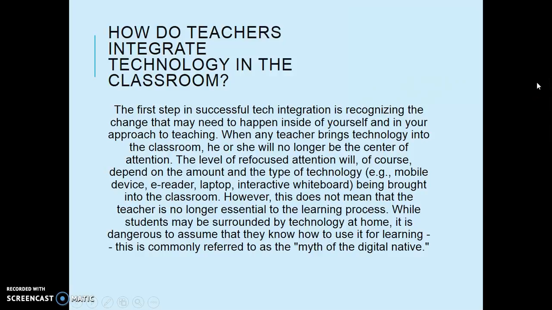The first step in successful technology integration is recognizing the change that may need to happen inside of yourself and in your approach to teaching. When any teacher brings technology into the classroom, he or she will no longer be the center of attention. The level of refocused attention will of course depend on the amount and the type of technology being brought into the classroom. However, this does not mean that the teacher is no longer essential to the learning process. While students may be surrounded by technology at home, it is dangerous to assume that they know how to use it for learning. This is commonly referred to as the myth of the digital native.